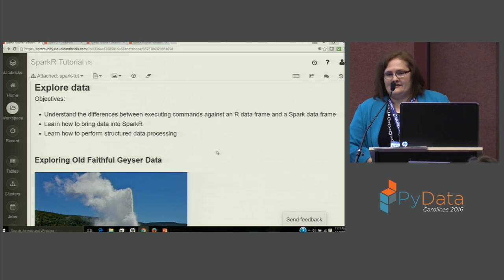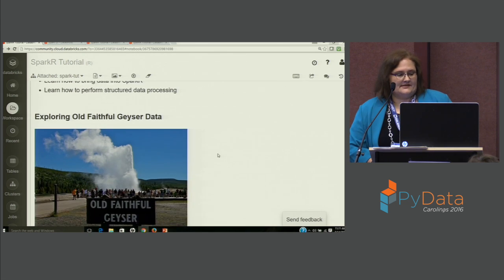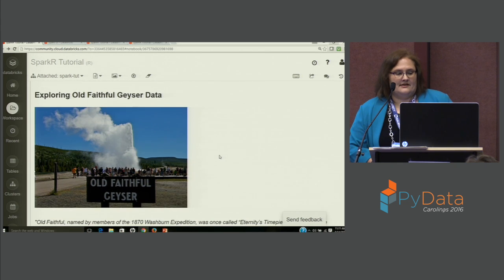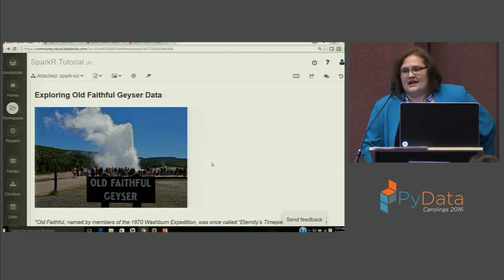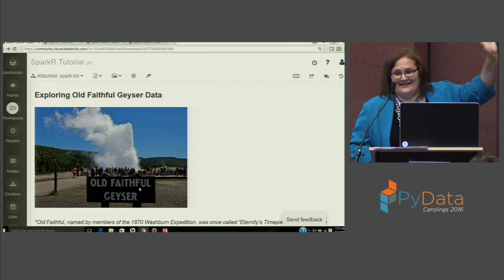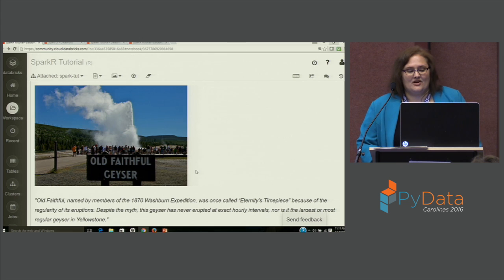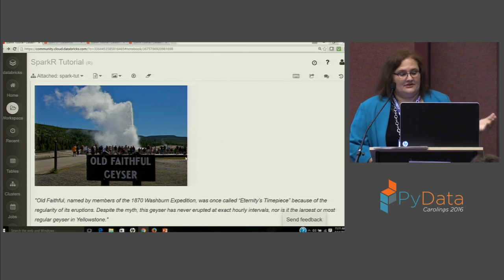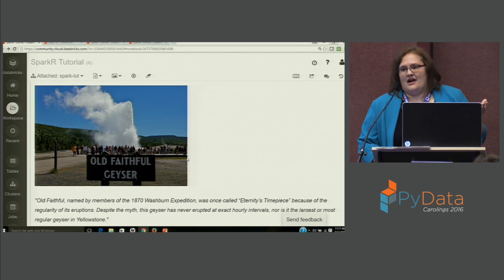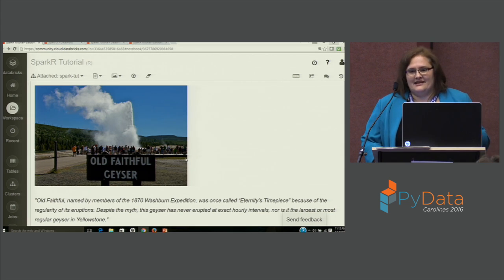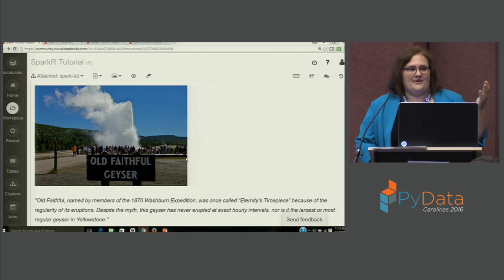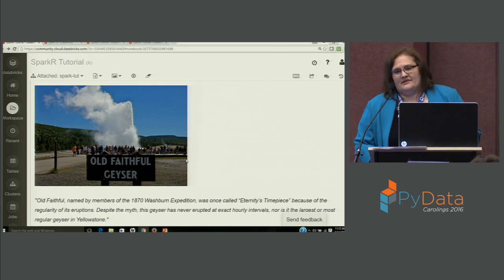So we're going to learn in this particular part how to bring data into SparkR and how to perform some structured data processing. What we're going to be using is exploring the Old Faithful geyser data. Well, many of you have been to Yellowstone. That must be a sight to see. I've never been, but it is called Old Faithful because it is said to erupt exactly at hourly intervals. So one of our data sets is a historic data about the wait time between eruptions and how long the eruptions lasted. So we're going to be looking at that.